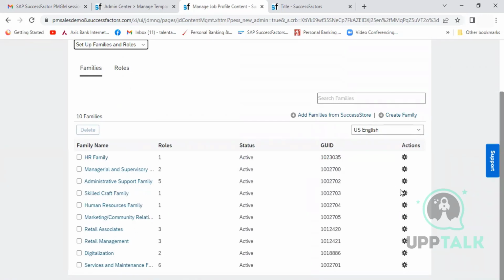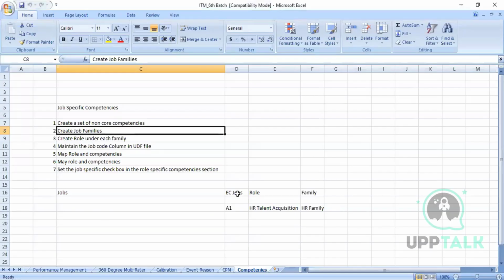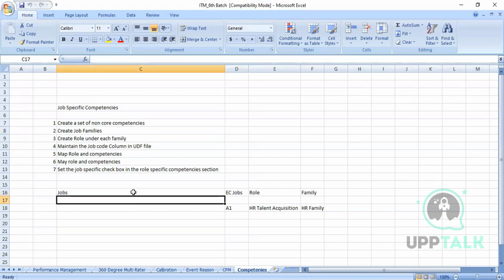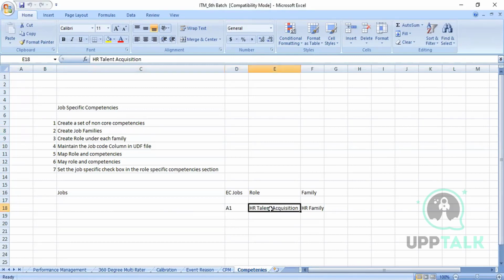So you want to create your own family. How will you go and create it? Before creating, I just want to show you. For creating the job family, assume the job is A1, A2 or something. So this is the job, and for this you have a role. I have taken HR talent acquisition as the role for that particular job.